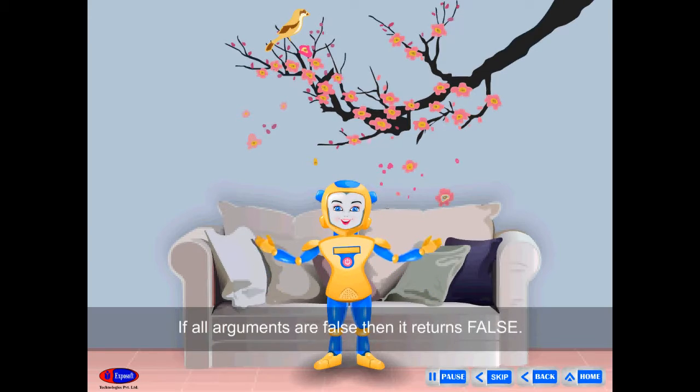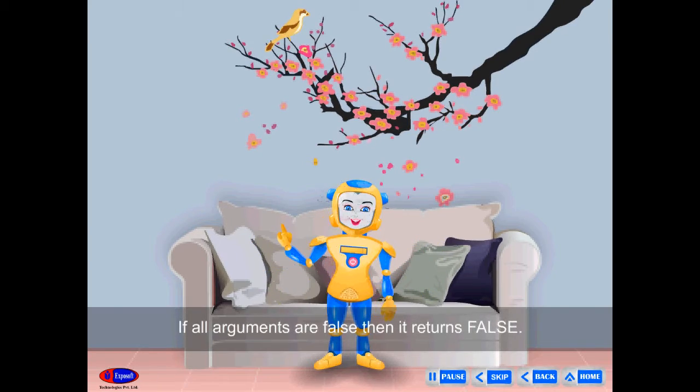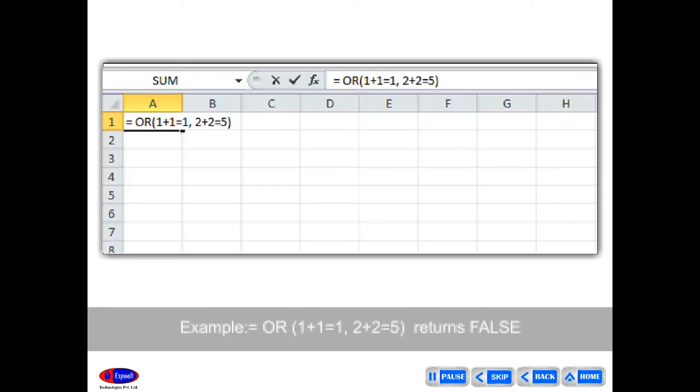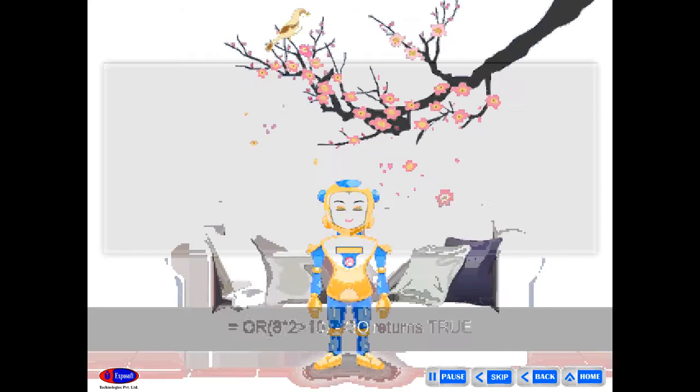2. OR. This function returns true when any argument is true. If all arguments are false, then it returns false. Syntax: =OR(logical 1, logical 2, logical 3). Example: =OR(1+1=1, 2+2=5) returns false. =OR(8*2>10, 7<3) returns true.